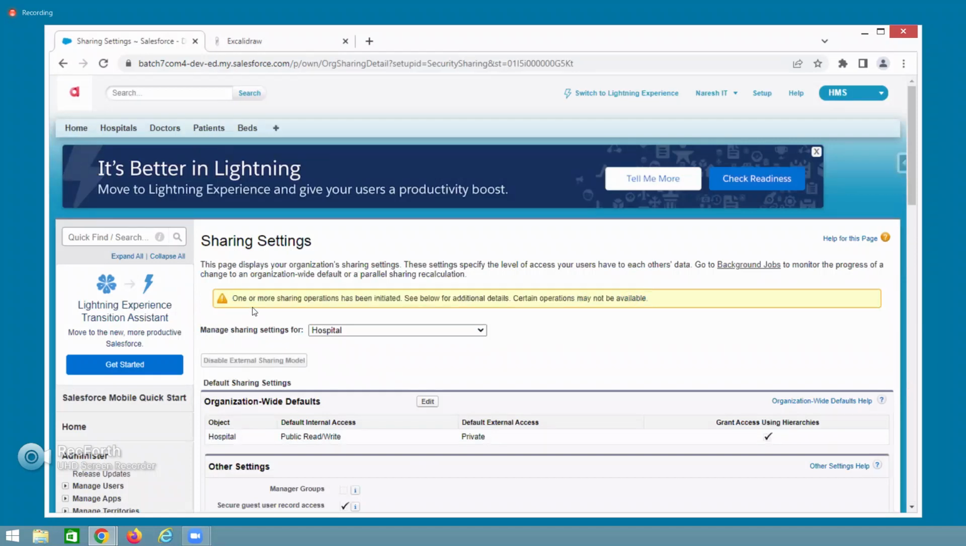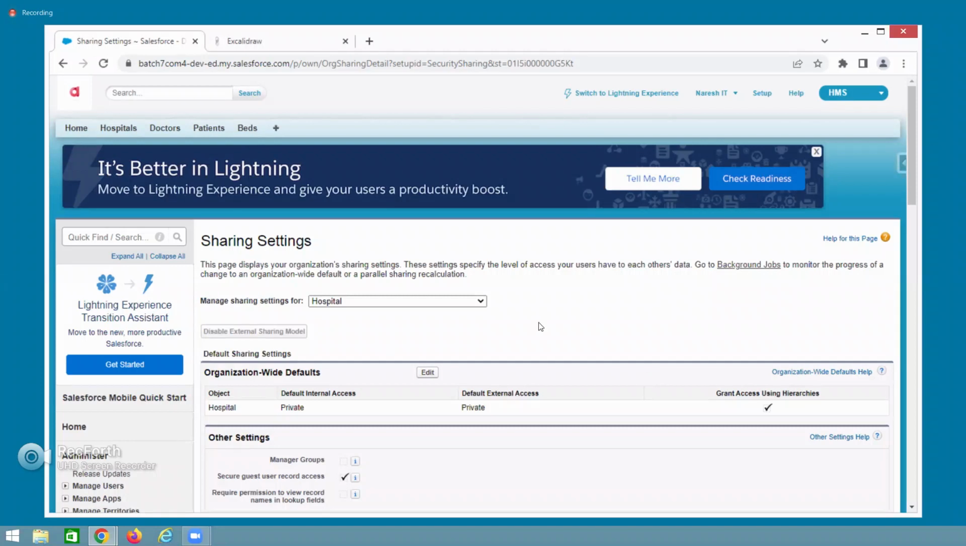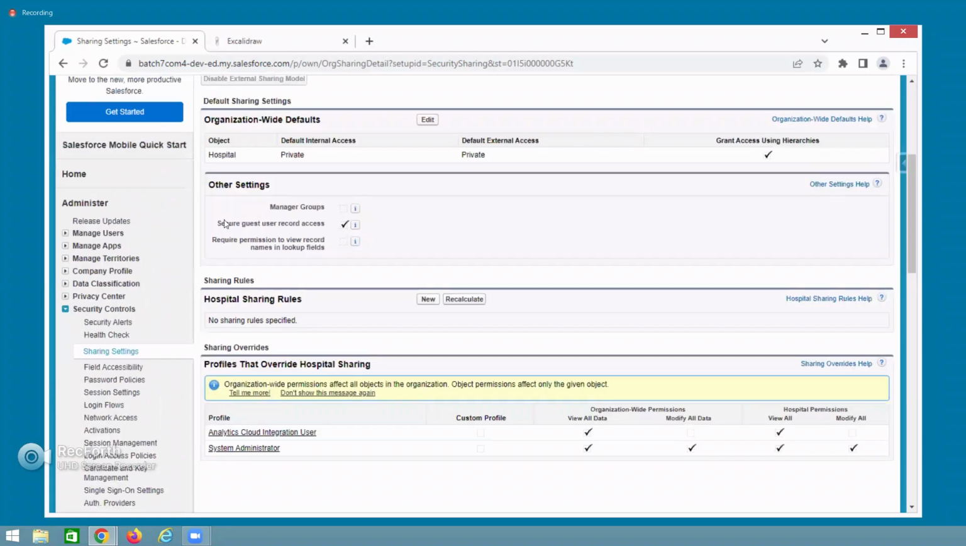It will take some time, guys. See, one alert is coming. This is the alert. One or more sharing operation has been initiated. That means you are updating one record here, right? In the back end, so many dependent objects are updated. So that's the reason it is taking some time. Not only this object, there are some different objects in the mechanism. So those are updated. So once you are getting the confirmation, then only you need to check. Reload it. It will take like 1 minute sometimes. Yeah. Now the alert is gone.